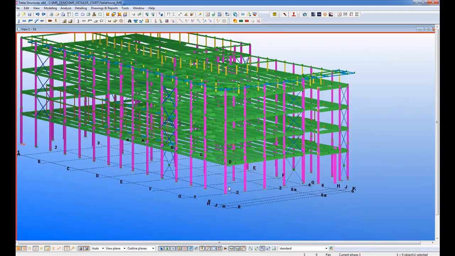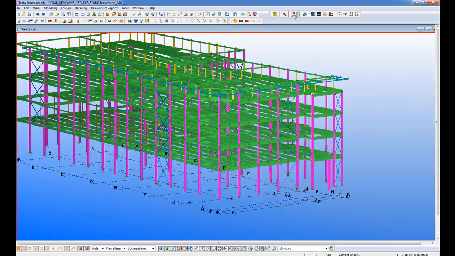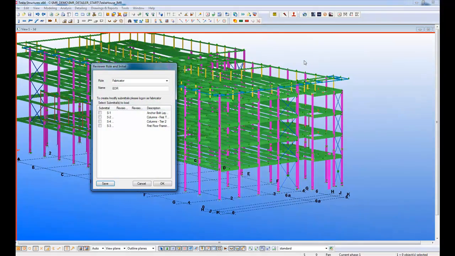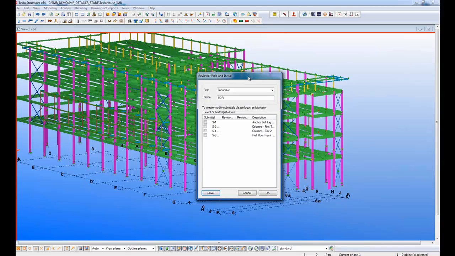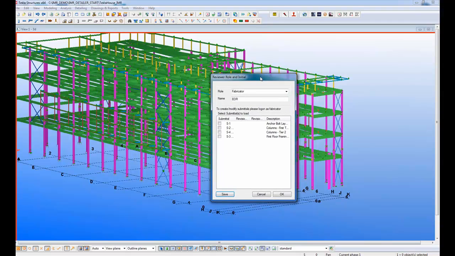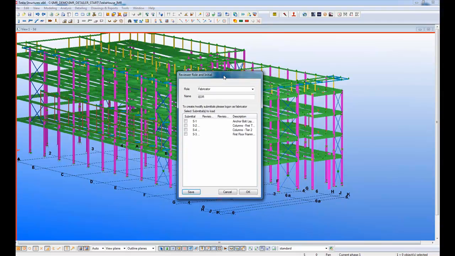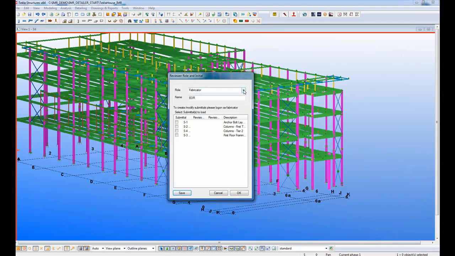So at this point, the structural steel detailer has built the Tekla model and has started the detailing process. What he or she is going to do is open up the in-model review tool, and by launching it, he or she will pick the role. So there's a role for fabricator.